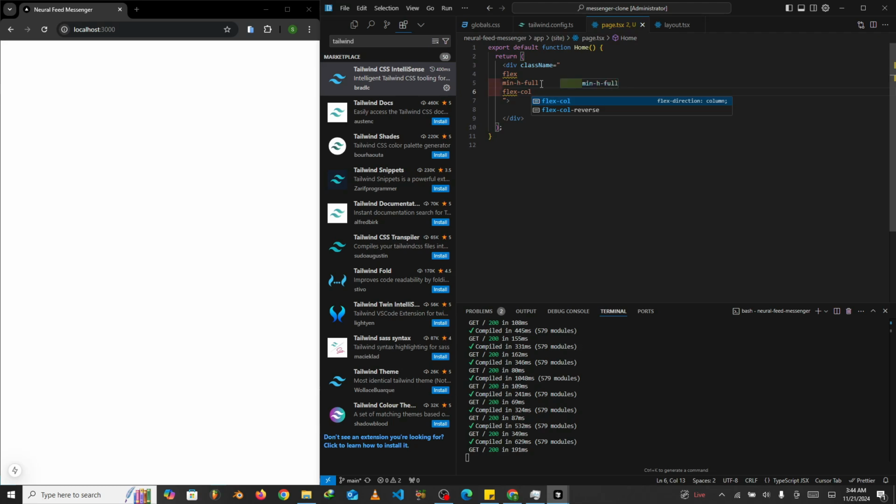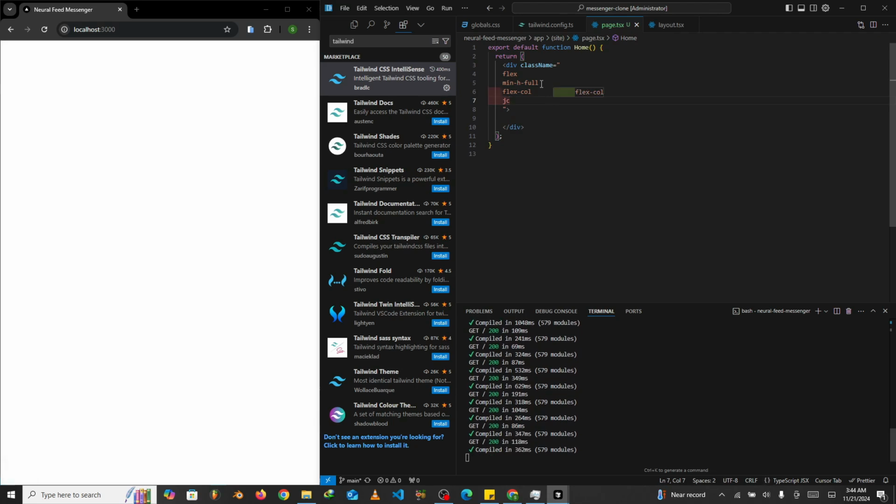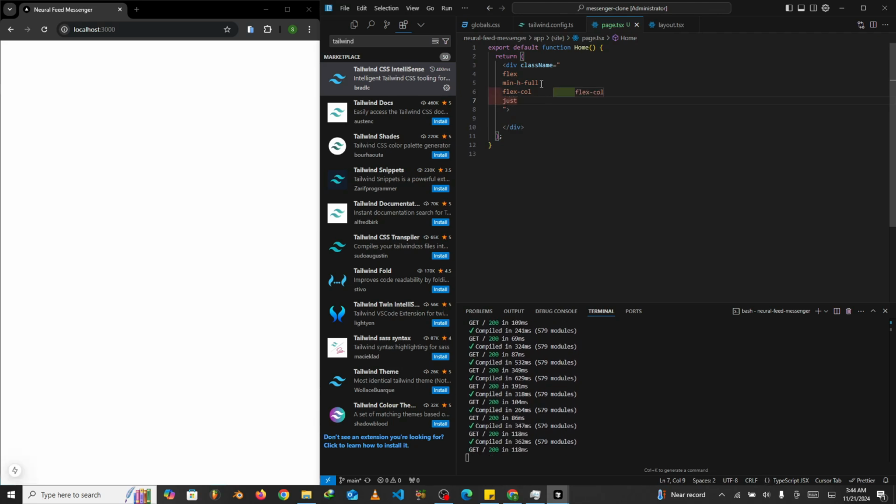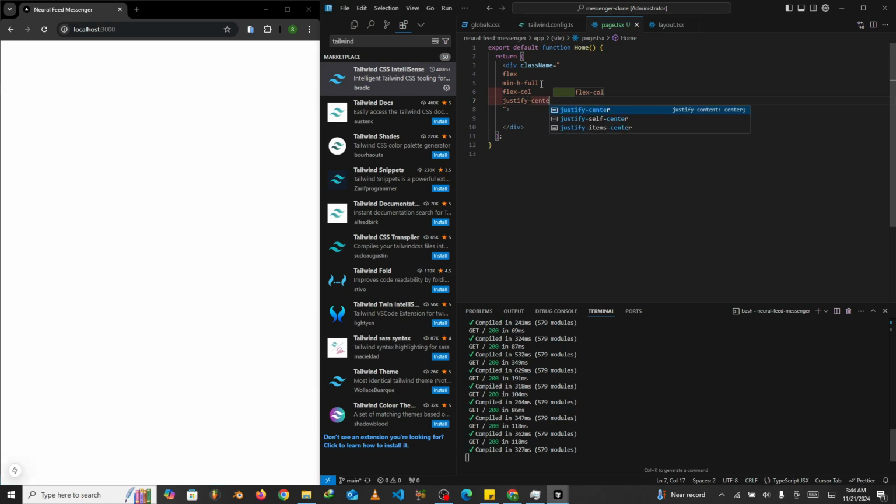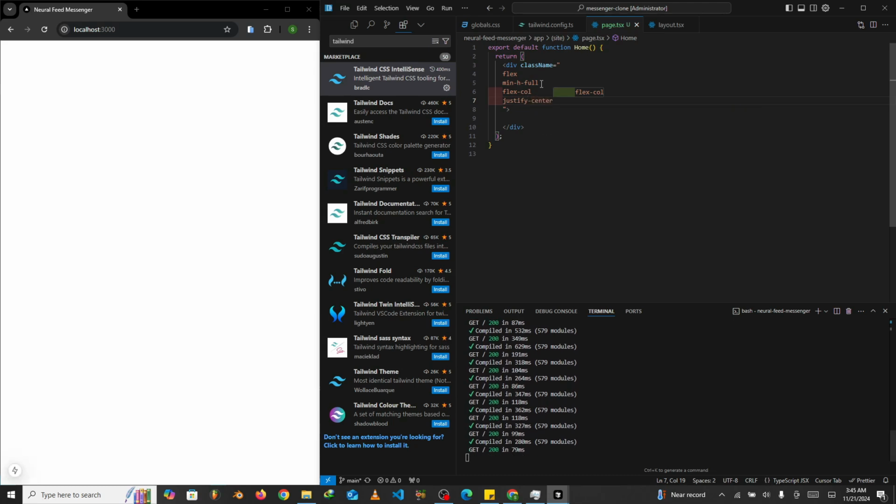Then we say flex-col. Right after that, we say justify-center. Then we say py, or padding vertical, is 12, so py-12. And then sm, or on a smaller screen, we want to set the padding horizontal to 6.